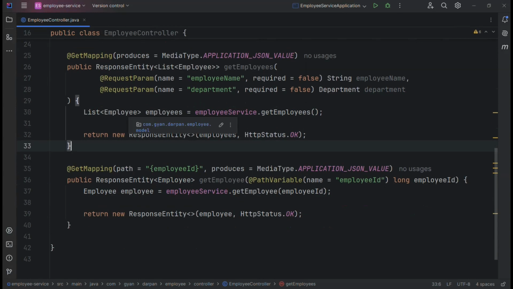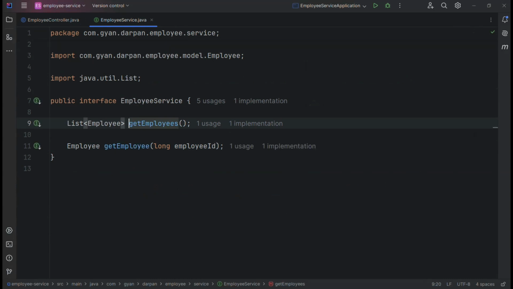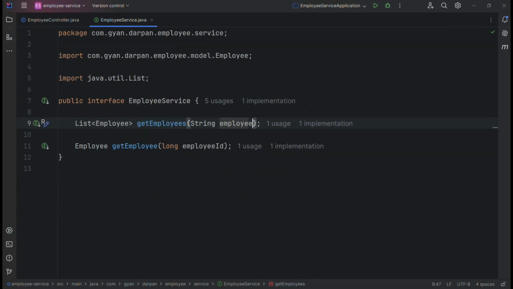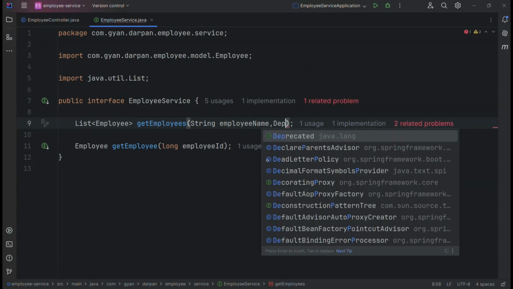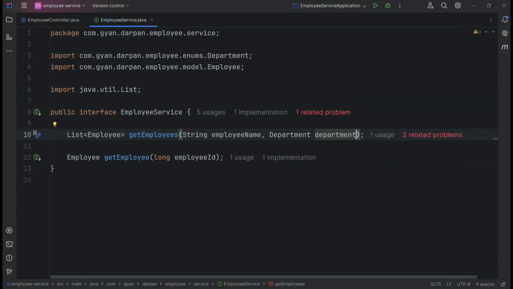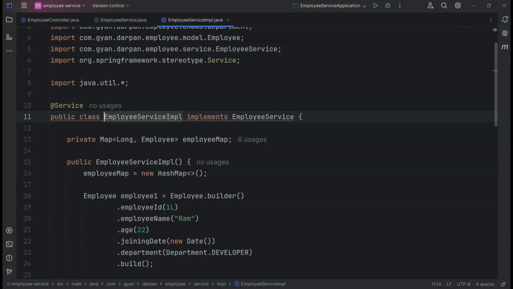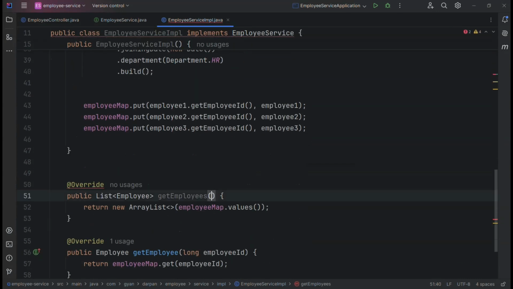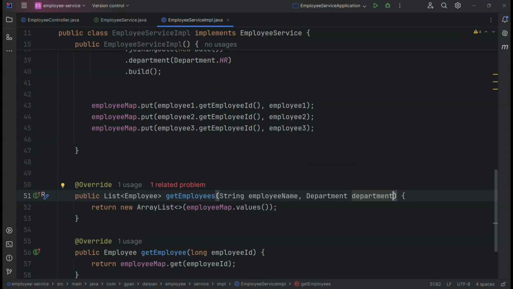Now, to enable searching by employee name and department, we need to make some changes in our service layer. First, let's open the employee service class. In the getEmployees method, let's add two parameters, employee name and department. Now, let's open the employee service info class. In the getEmployee method, let's also add the same two parameters, employee name and department.